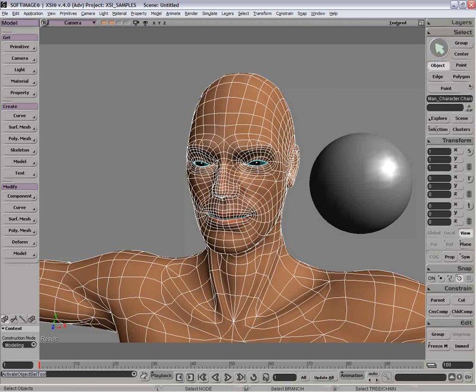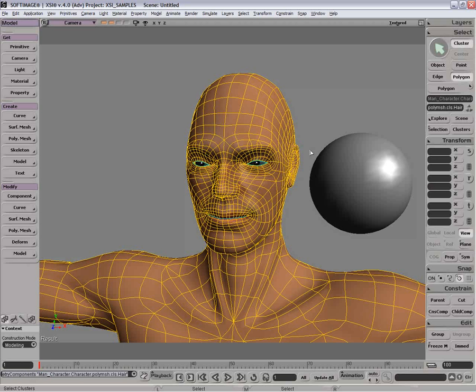Furthermore, if I were to go into, for example, a cluster, let's go into polygons, and we have maybe a cluster on the head. You'll see now it's labeled. It has the label for that cluster, and it's entered that, so you know exactly which cluster it is you've selected.